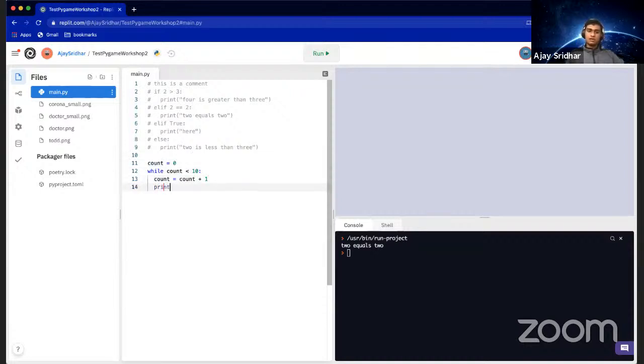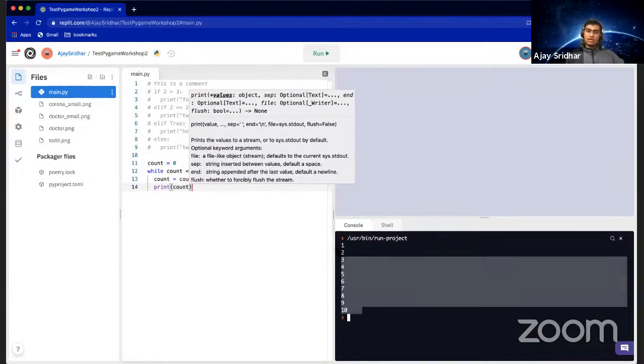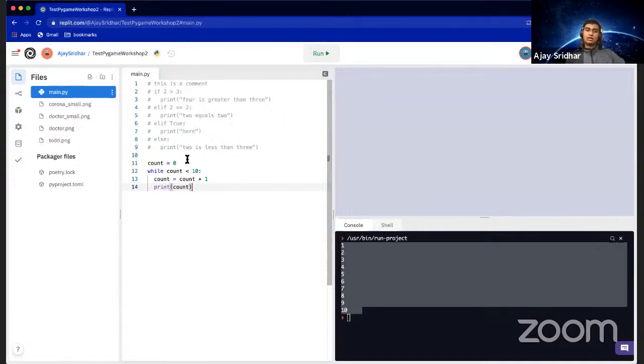Then I can print out the value of count, and we get it all the way up to 10. In our game, you'll see that we actually use a while loop to loop through the frames of the game, because it's like a movie, where each frame is like a picture, but it's a game. We'll just loop through it, and when the game is over, we'll have a condition to check that, and the game will end and it'll exit the while loop.